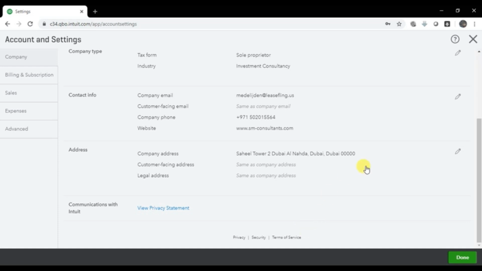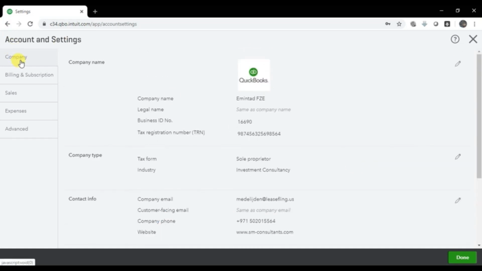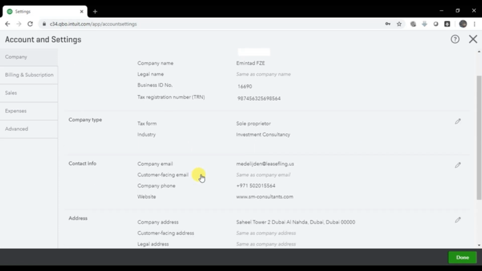Clear? Right? So that is the first section, which is company, and these are the options which you need to check because this will affect your sale invoices, purchase orders, and your reports, because all of these options will come there. All of this will reflect on your printed invoices, sale invoices, and purchase orders. Then this is your billing and subscription, right?